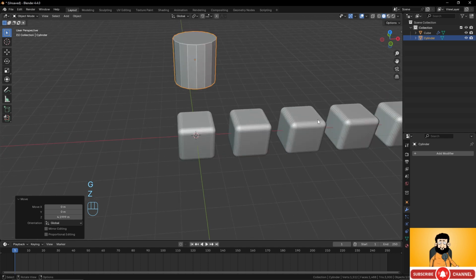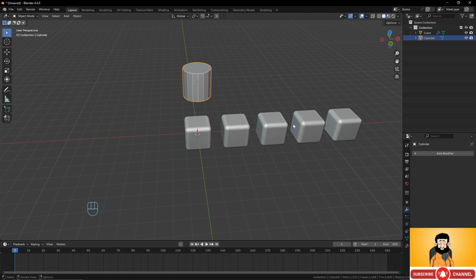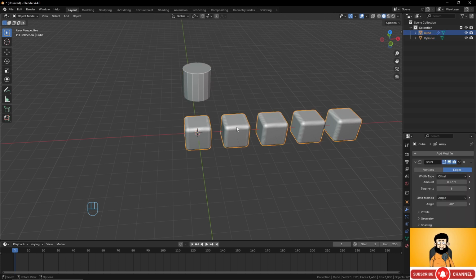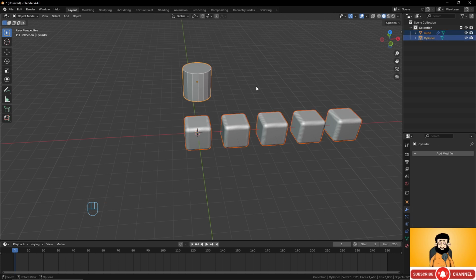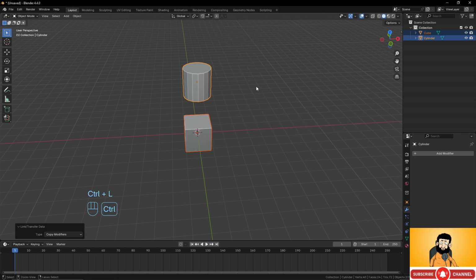Maybe you would like to copy the same modifiers with the same options that you have here on that one. So you can do that. You just select the first one, then select the other. I think it's this order. And with Control L, you just copy modifiers. Yeah, it was the other order.